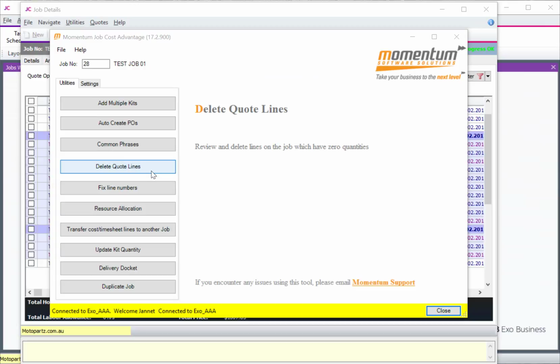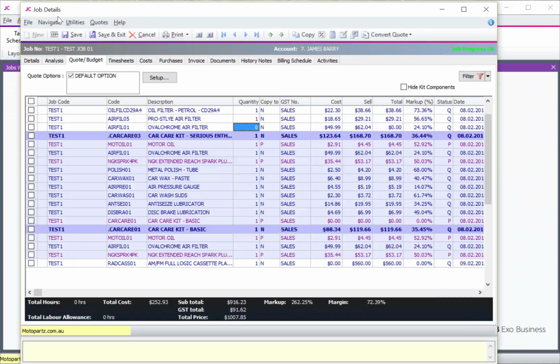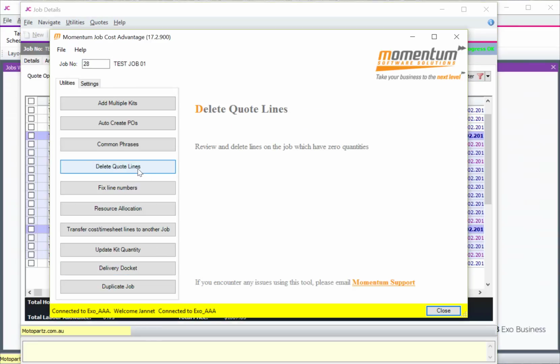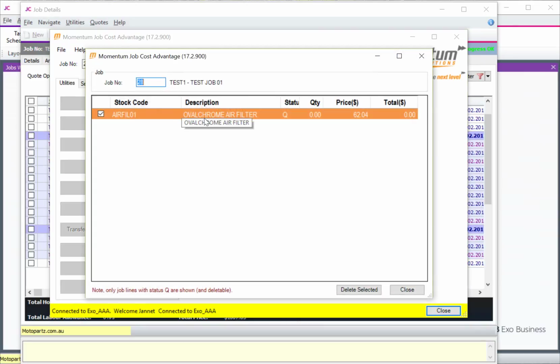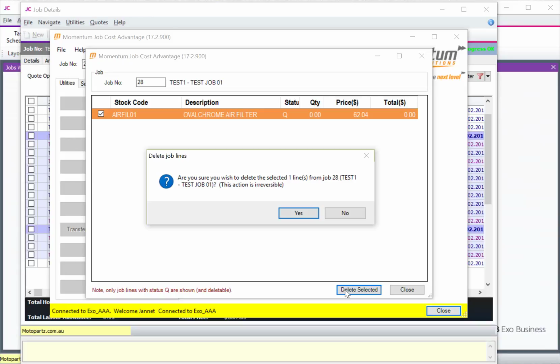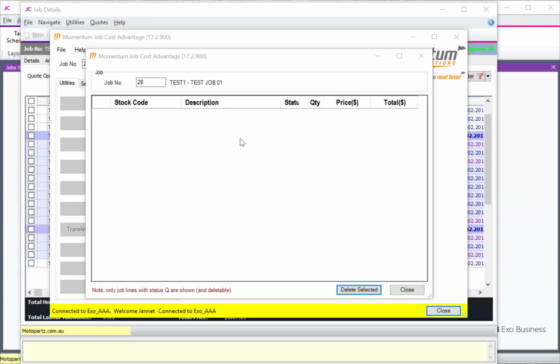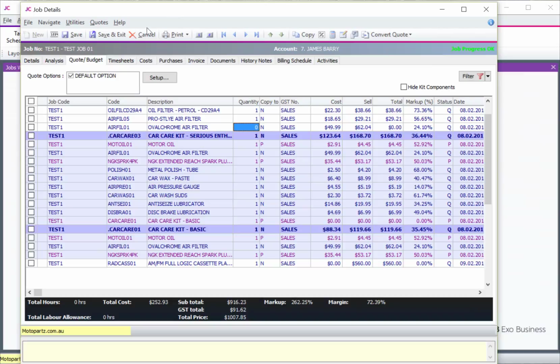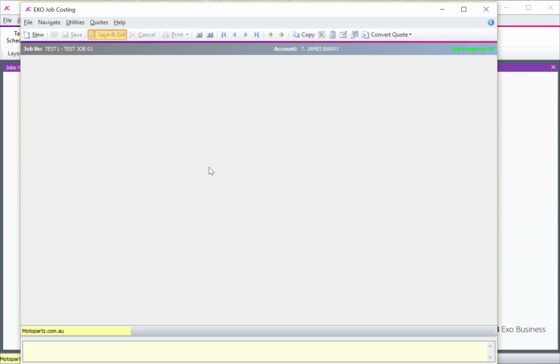Delete Quote Lines allows you to delete quote lines with zero quantities. For example, in this job, Oval Chrome Air Filter has a zero quantity line. Clicking on Delete Quote Lines in Job Cost Advantage, this line appears here. Only lines with the status Q are shown here and can be deleted. Select the line and click on Delete Selected. This line will now be removed from the Quote tab.